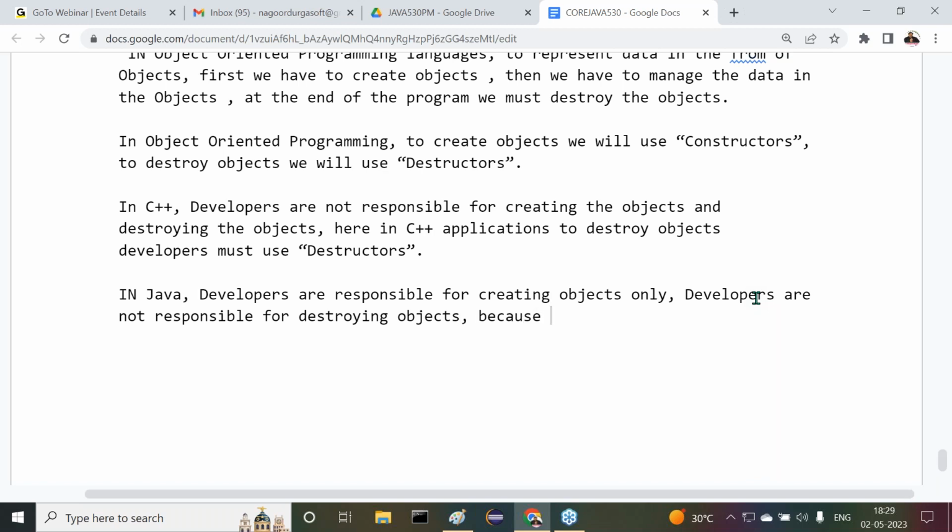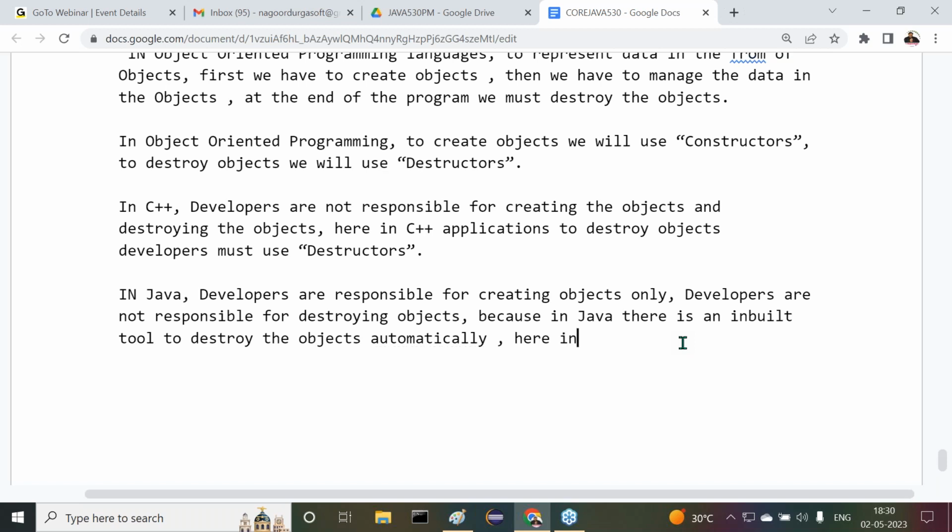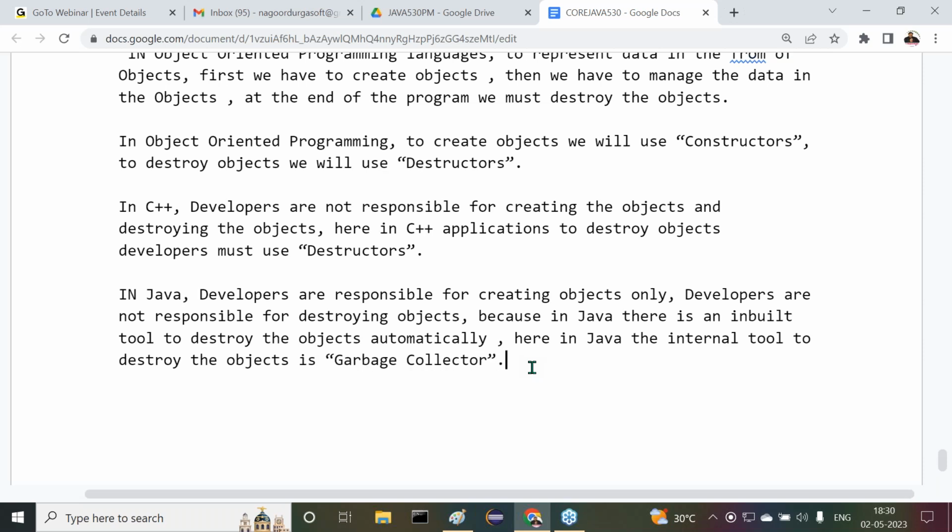Why? Because in Java there is an inbuilt tool to destroy the objects automatically. In Java, there is an inbuilt tool, the internal automatic object destroyer. Here in Java, the internal tool to destroy the objects is the garbage collector.